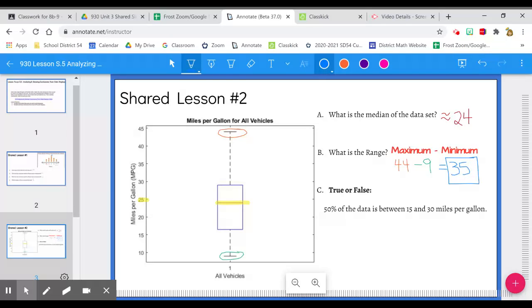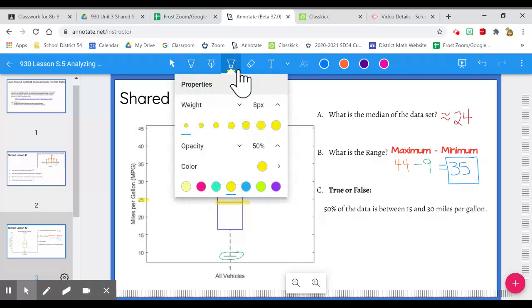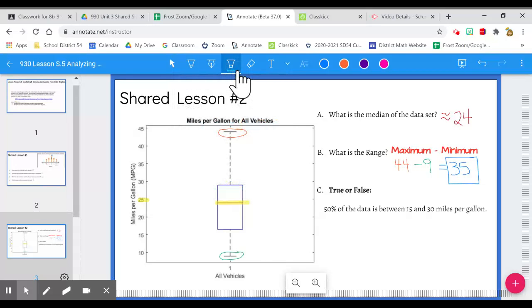And that's something pretty easy to find from our box plot. All right, and then letter C says, true or false, 50% of the data is between 15 and 30 miles per gallon. Now remember, the box in a box plot is what contains the middle 50%, right? This Q1, everything below that is 25%. The Q3, everything above that is 25%. So this is that middle 50%.